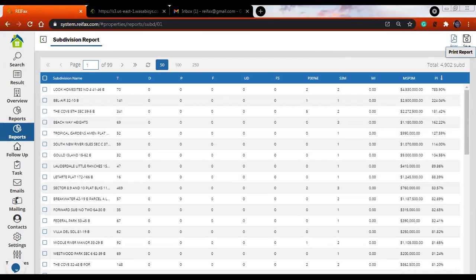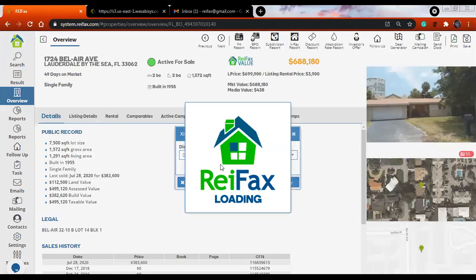Again, you can print or save. And once you save it, you can share the information or just save it in your computer to have it there and look at it later. Go back to my overview and look at the next report. The X-ray report. The X-ray is sort of an analysis of the market in the area. Let's click on apply. By default, it applies in a 0.5-mile radius of the subject property.